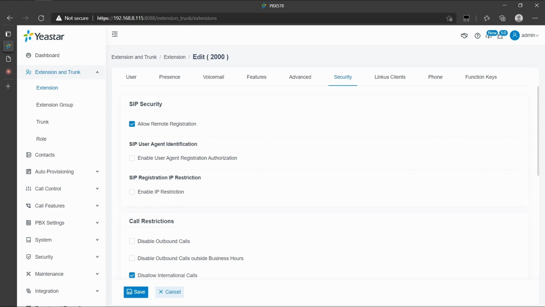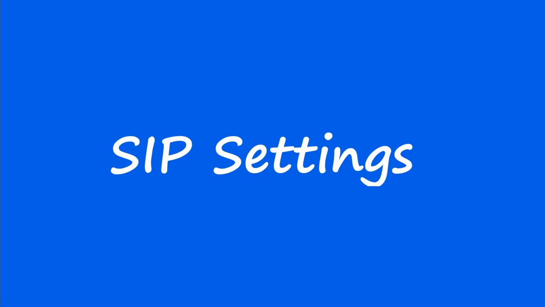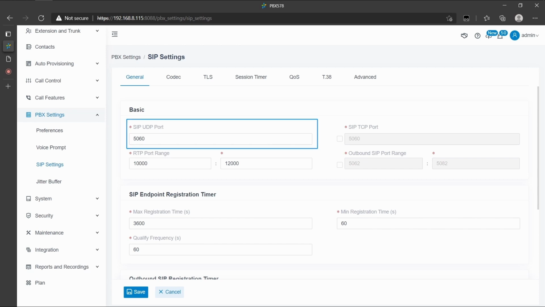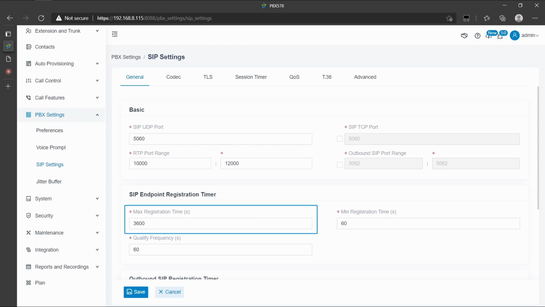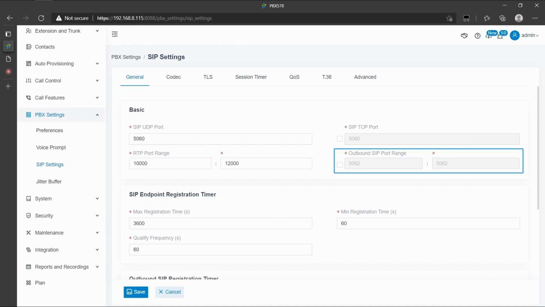Then we move to security settings. You should enable allow remote registration when the endpoint is located in a different network segment from the PBX. As for IP restrictions, this option is to allow specific IP addresses to register the extension. And the SIP user agent identification verifies the vendor name in the registration request. At last, we move to SIP settings. On this page, you can change the UDP port, TCP port, outbound SIP port range, and max registration time. The outbound SIP port range decides the source port which the PBX uses to send SIP messages to the provider.